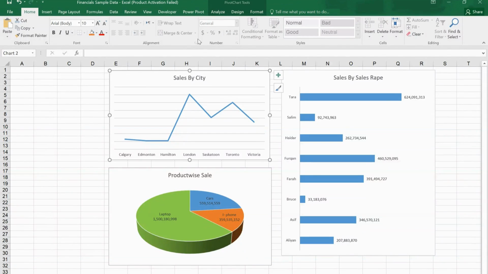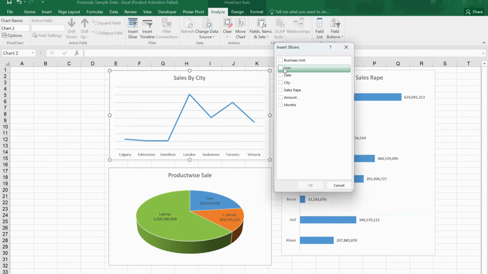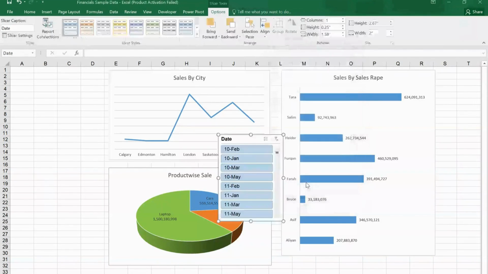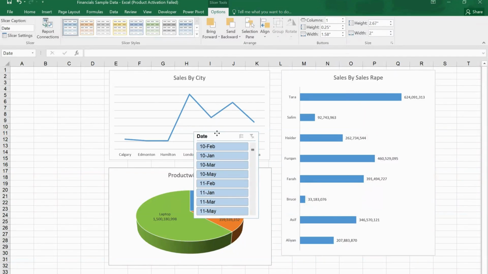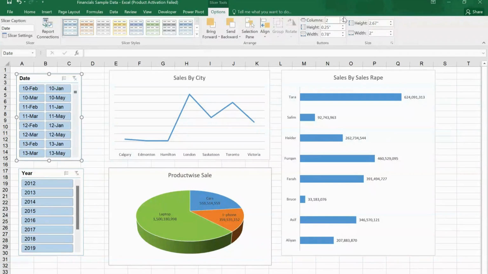For interconnection, go to the Analyze tab and select the Insert slicer. A window will open, select the date, and press OK. Insert the second slicer of the year also. We can select more than one slicer at a time. Click on Date Slicer and go to the Options. We can change the number of columns in the slicer by column option.